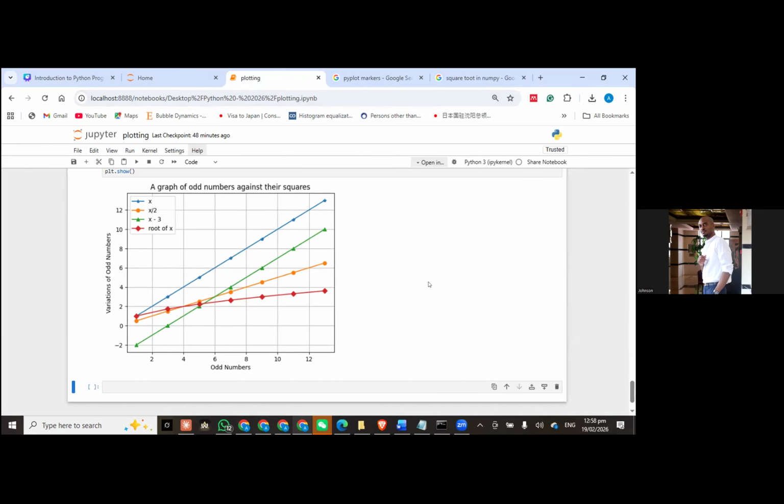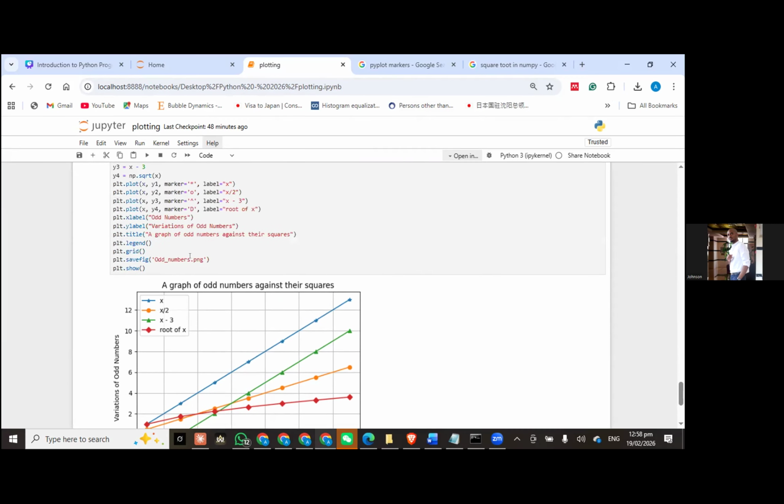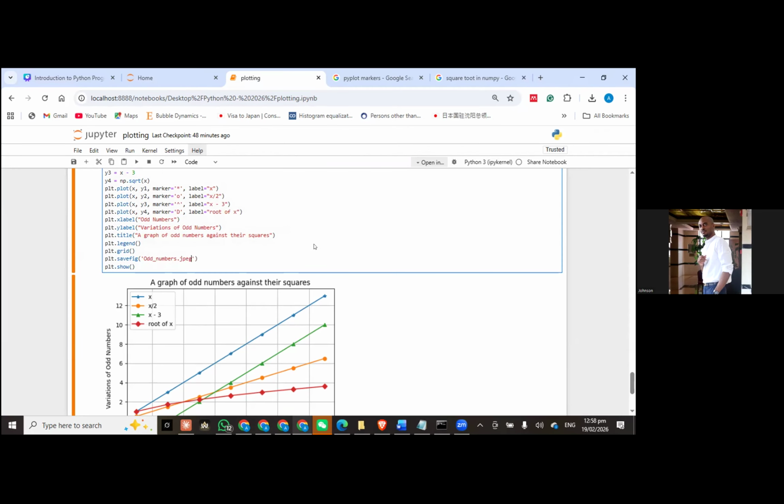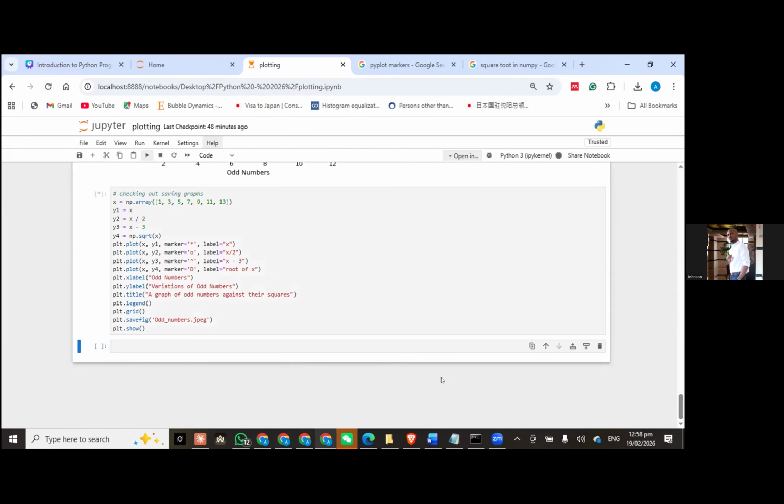Okay. All right. So now we have it saved as a PNG. Let's try the JPEG version and see what happens. I know there are some codes that don't take certain file formats. So this gives you the option of saving in several formats that you want.